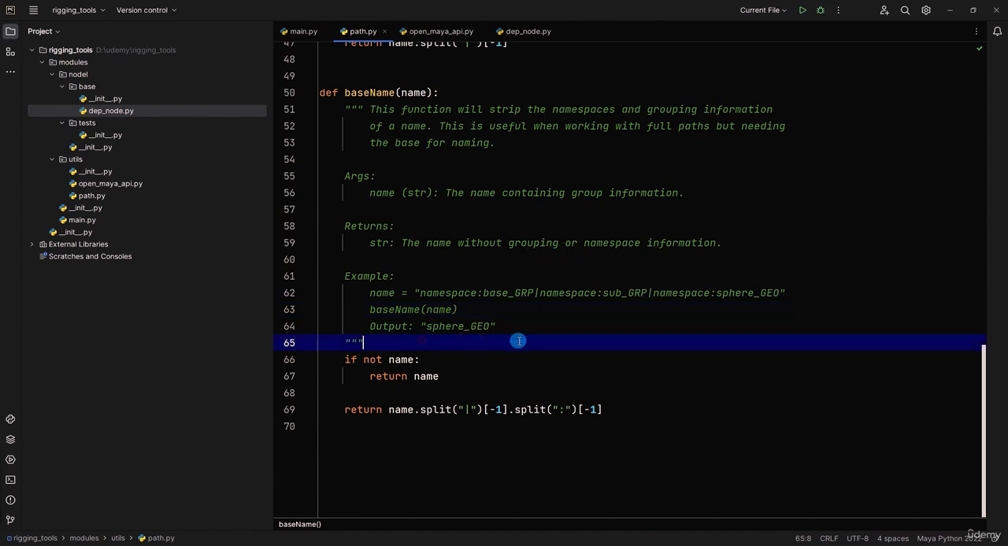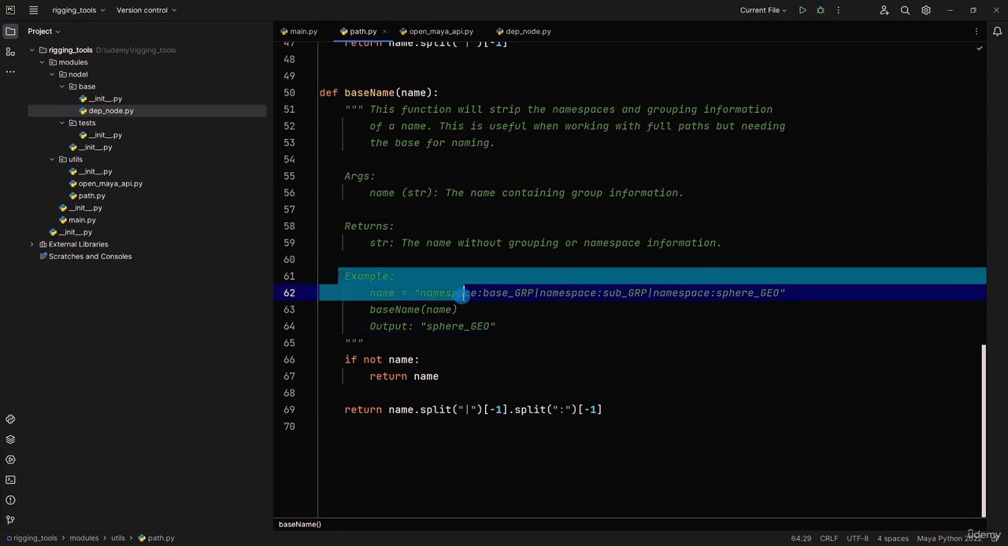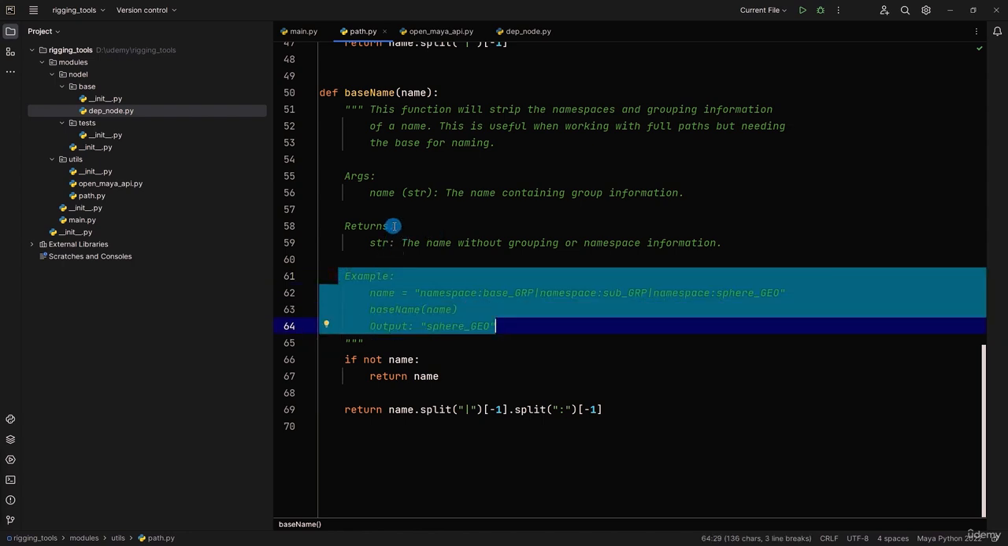Okay, so here we go. We have essentially appended our docs. We've given the example, which is now each item essentially with a namespace. But with this, obviously, we are then removing the pipes, and we are then removing the namespace and just getting the final item, which is sphere geo. So we've got our example, which is showing the variable. We are showing the function, and then we are showing the output. Very useful. This is normally the first thing that I look at if I'm going through docs.